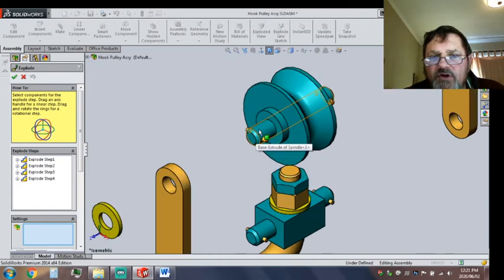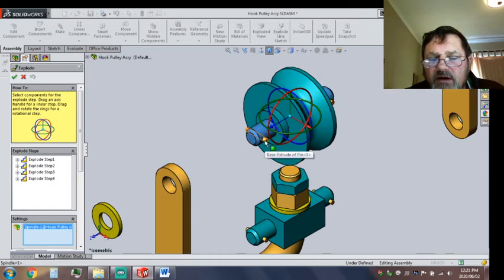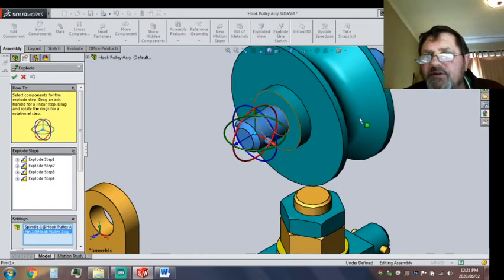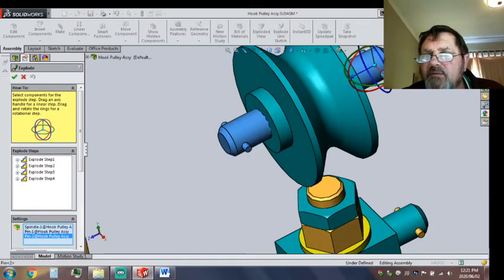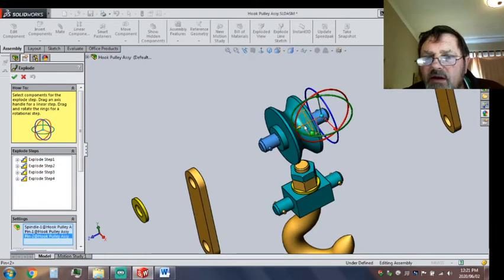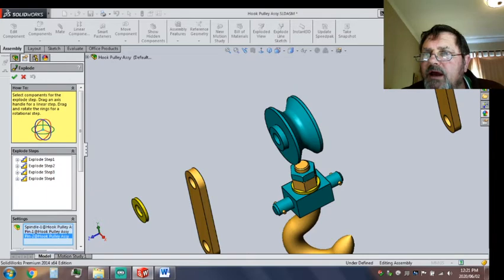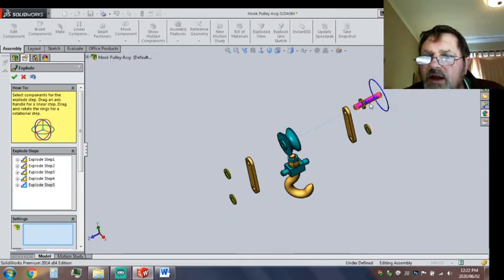The next one we have to do is we have to take that fellow plus that little fellow. I'm not holding control, I'm just clicking them extra. Plus that little fellow. And we're going to pull them all the way out. Oops, I need to go a bit more.